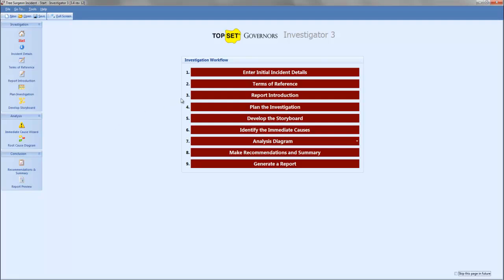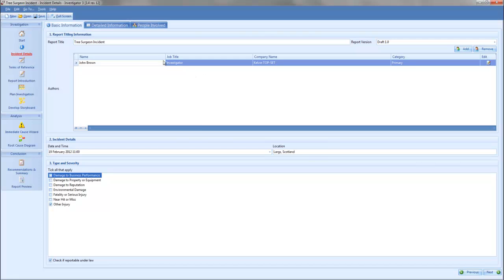So I'll start with entering the initial incident details. Along the top here, you can see some tabs. This is how we move around, or if you prefer, you can use the next button. This screen is where we put all of the information about the incident in the basic format.